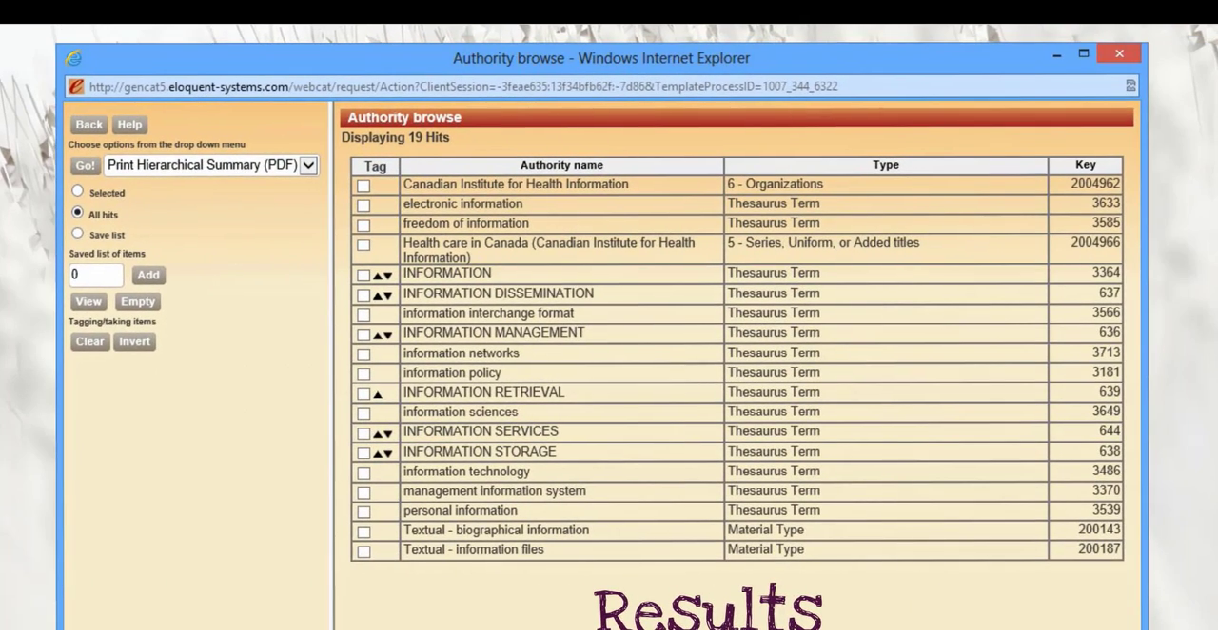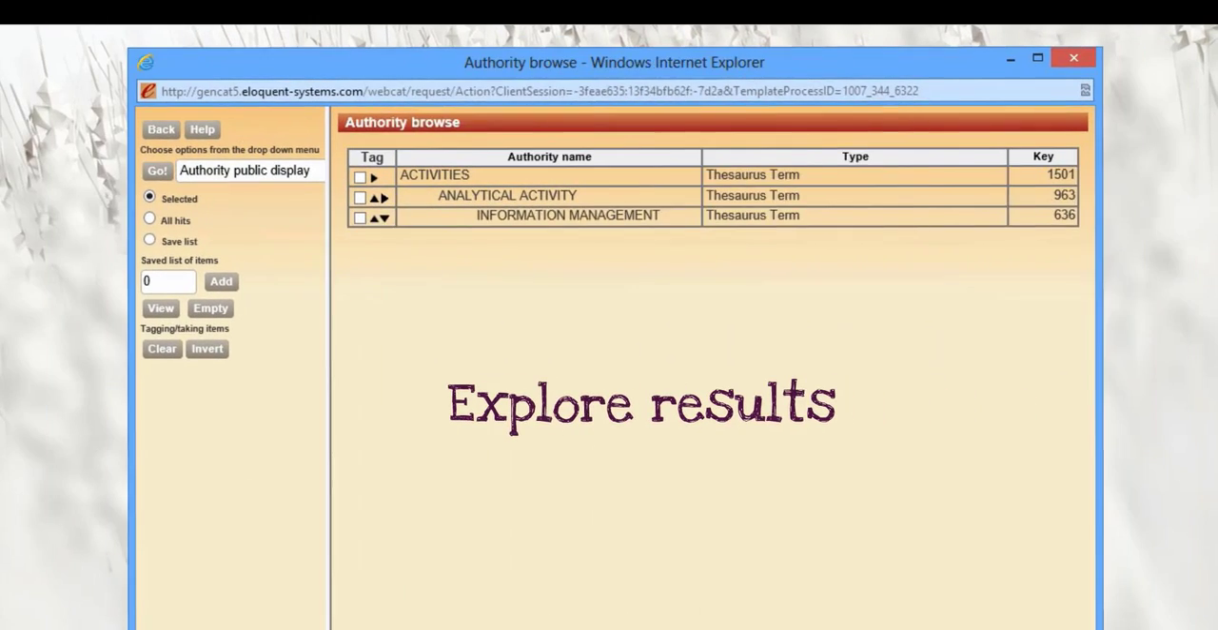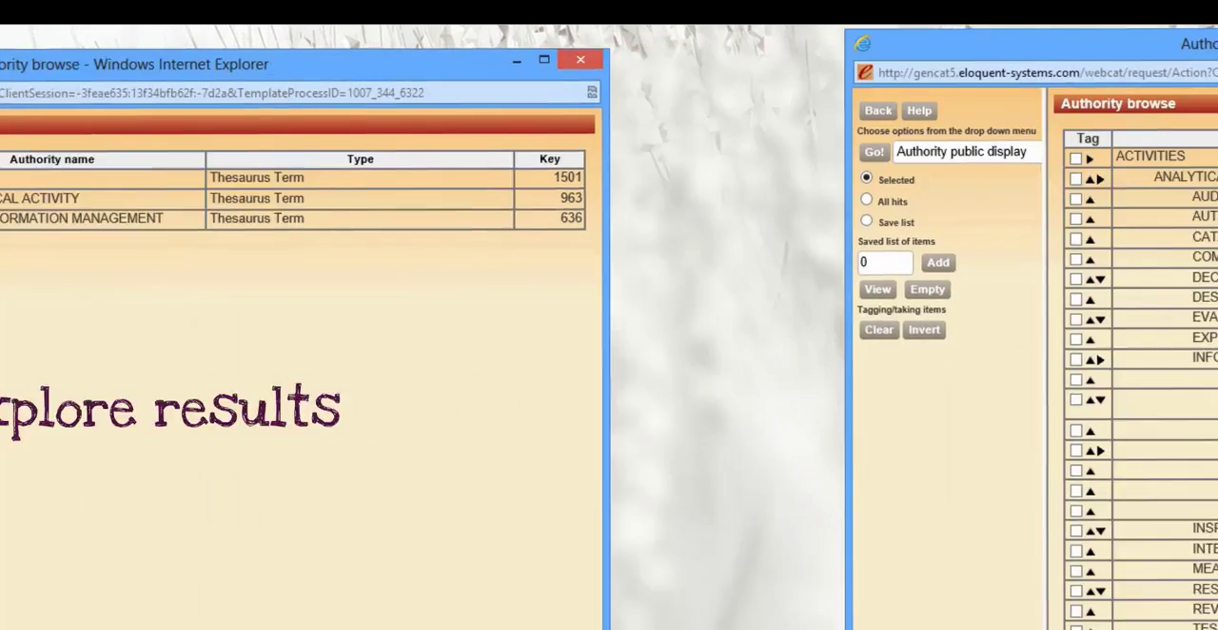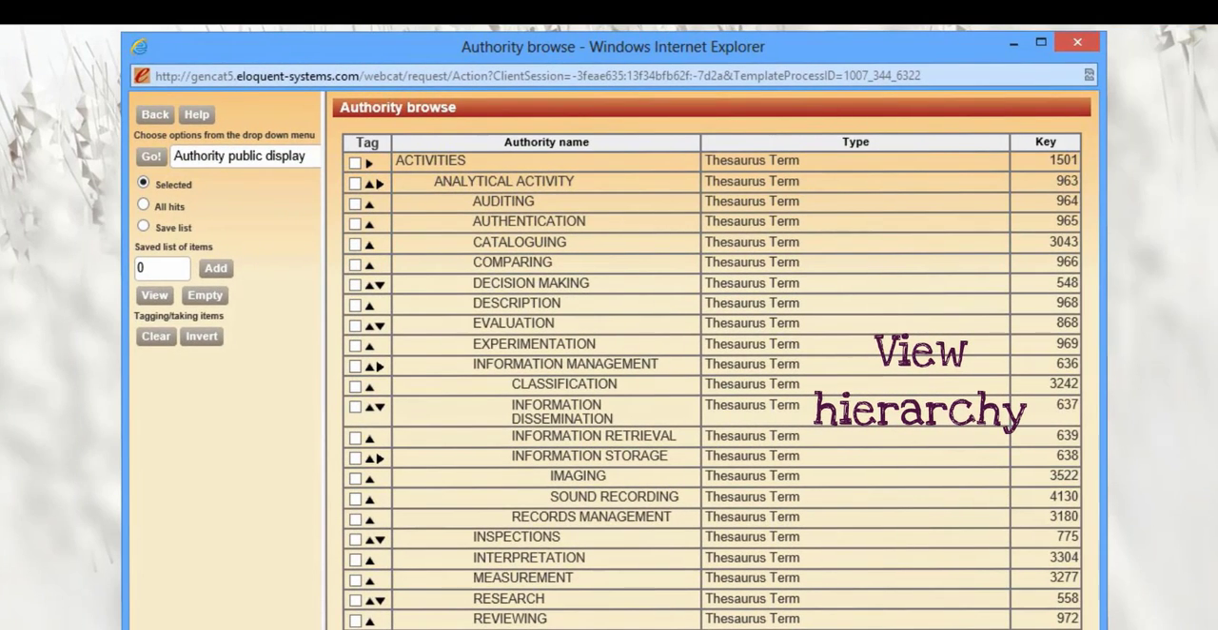As on the front-end pages, you can hover over a parent item to see how many children it has. Any result with parents or children will have up and down arrows displayed to allow you to browse the hierarchy. If we click on the up arrow for information management, our results are replaced by the parent chain back to the top level. Keep clicking arrows to more fully explore the hierarchy of activities-related authority records.